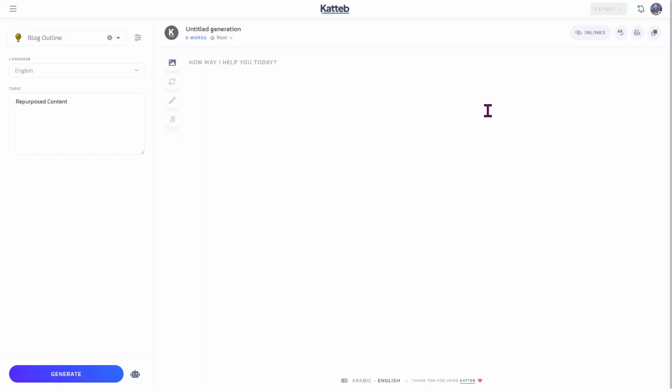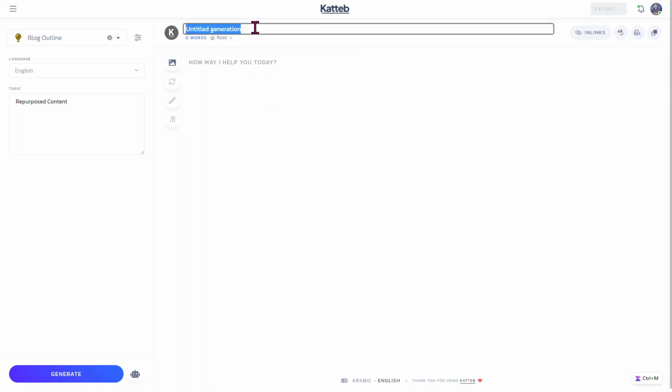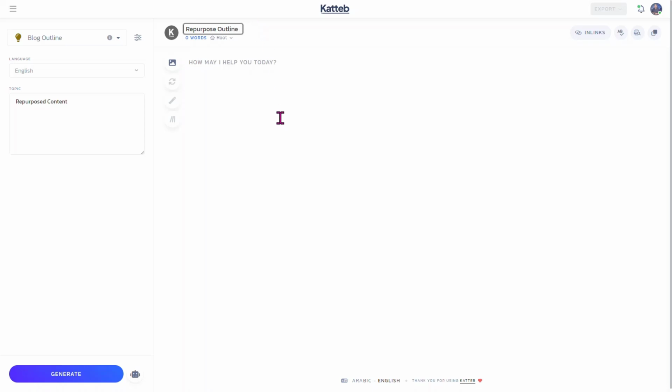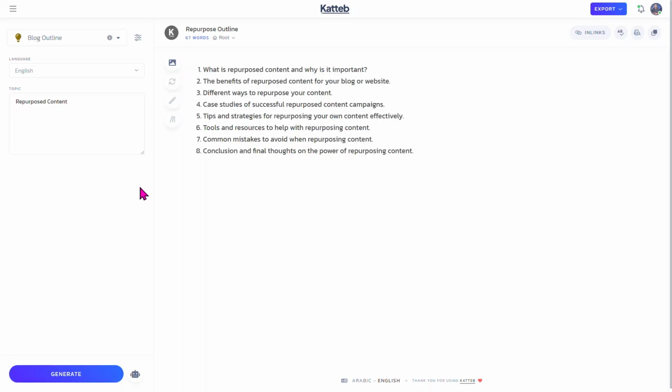All right, in this particular section, we're going to be talking about if you needed to come up with a blog outline, and we'll just call this repurpose outline, just in case you wanted to do it this way. Because you can do everything within here, and this is what's so great about this. So we're going to talk about repurposed content, right? And all you have to do is simply hit the word generate, and it's going to generate your outline. Okay, so here's your outline.